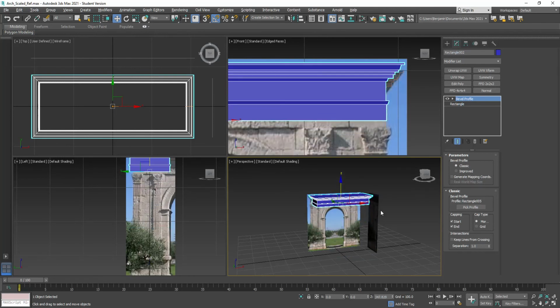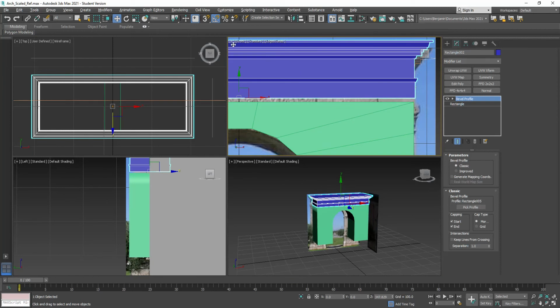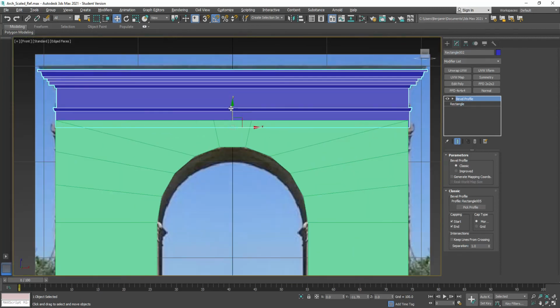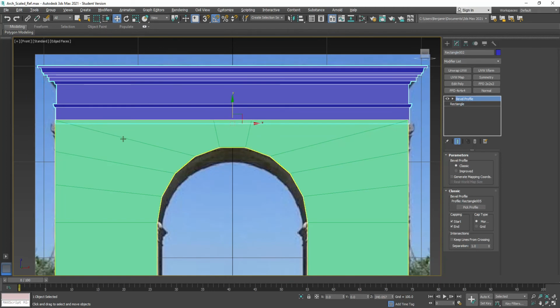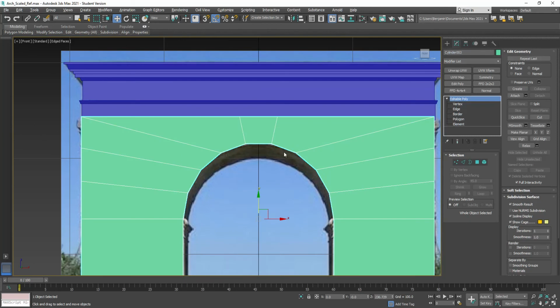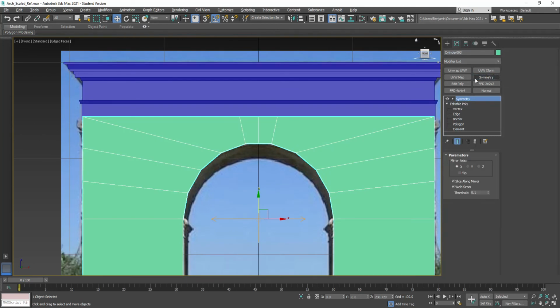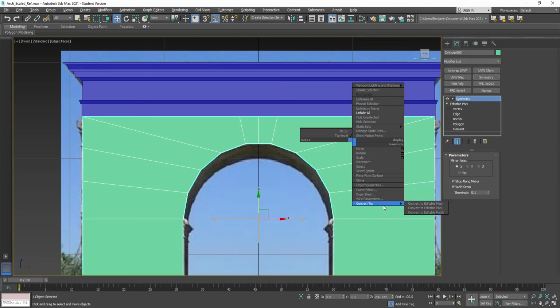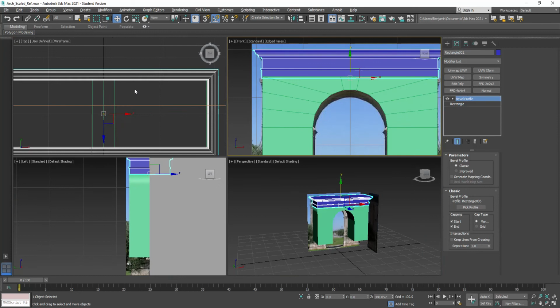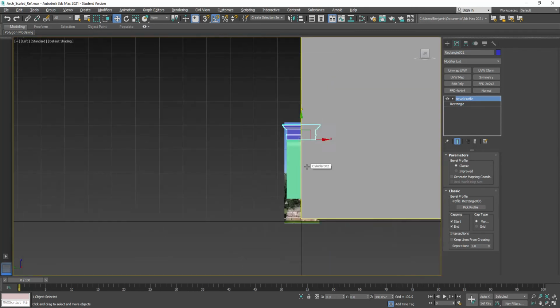I can raise that up. Let's right click and unhide all, and let's zoom out. And we'll just lower this guy into position. So it looks like it's not quite fitting on there perfectly. Let's select our arch here, and we're just going to put a symmetry modifier on there. There we go. That's going to mirror it right to left. And now I can take a look at my overall shape here on the side.